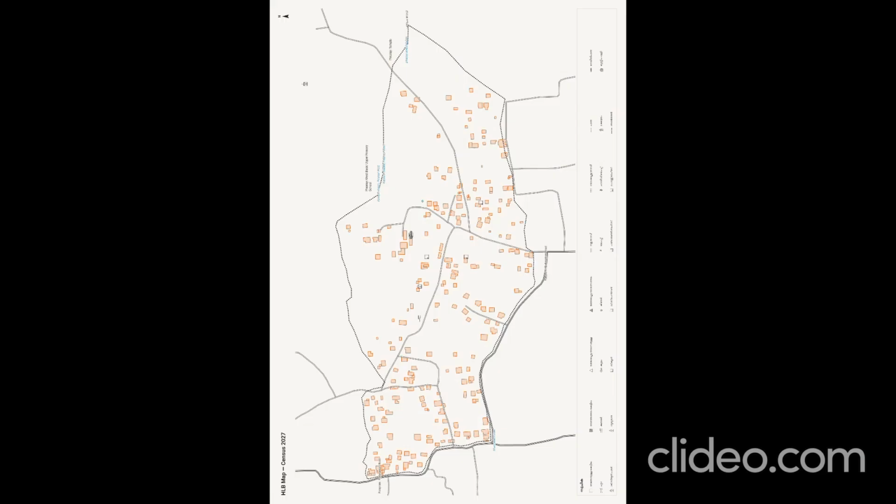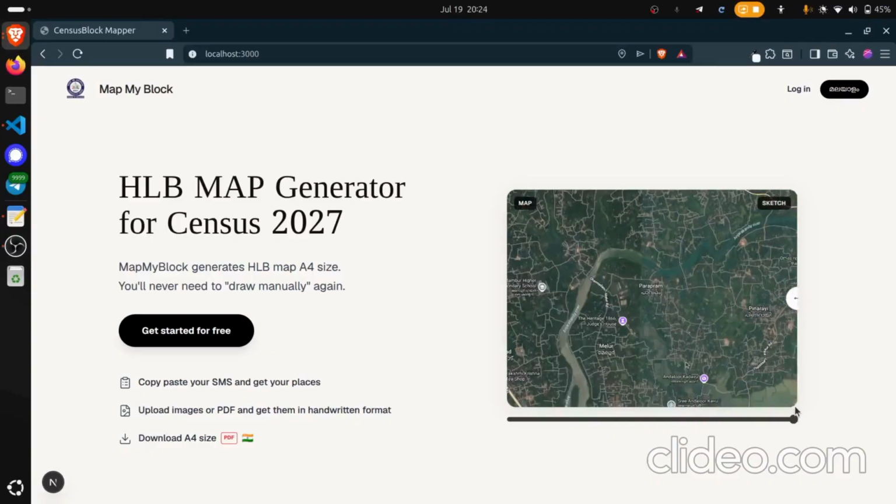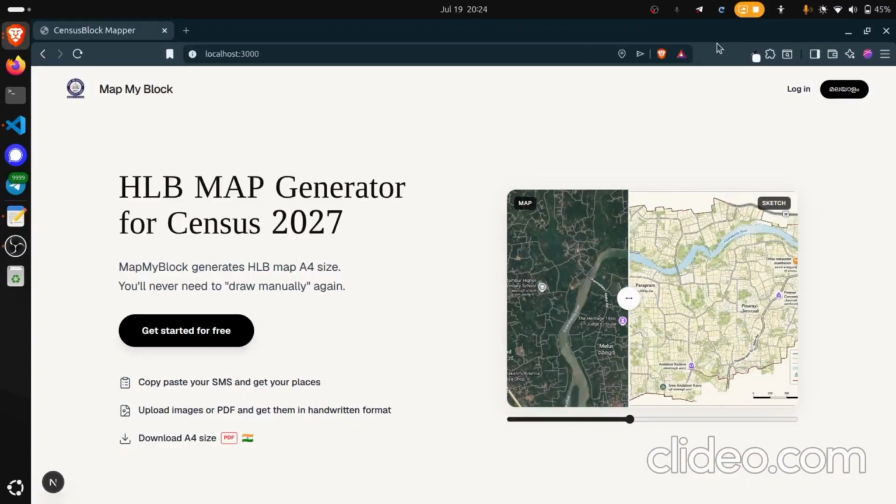So this is where MapMyBlog comes into play. Most of the Indian states have already done census enumeration. The states which are pending are Kerala and Himachal, so that's why I have done localization for Malayalam.